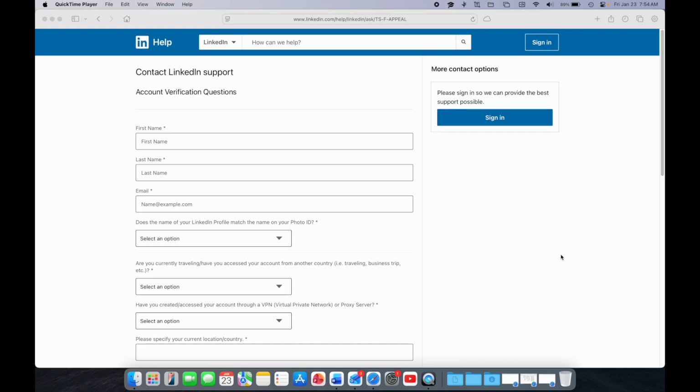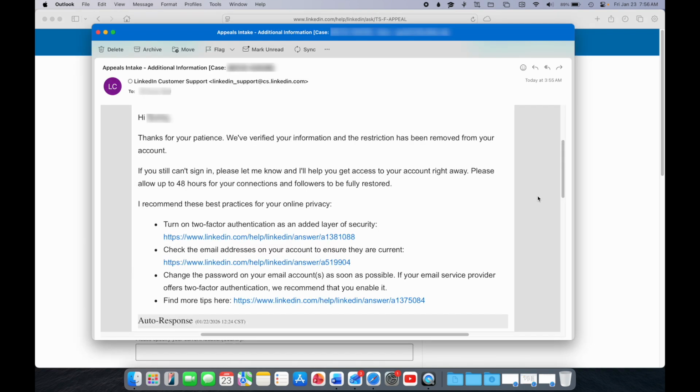Before I get started, I'm going to show you the email that they sent me after I sent this form to them to verify to you guys that this does actually work. So here is the email that I received from LinkedIn customer support saying that thank you for your patience, we've verified your information and the restriction has been removed from your account. This is from the LinkedIn customer support themselves, and this is the appeal intake form that we will be filling out together, or I will show you exactly how to fill it out and in the way I did it. So there's the proof that this does work, and let's get back to the form here.